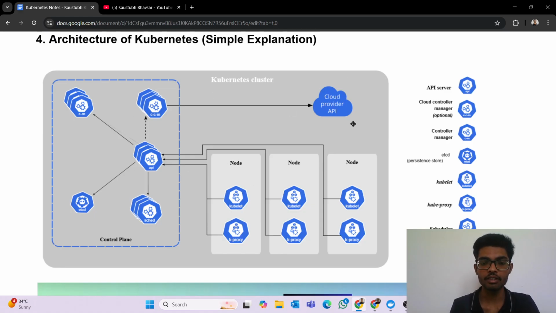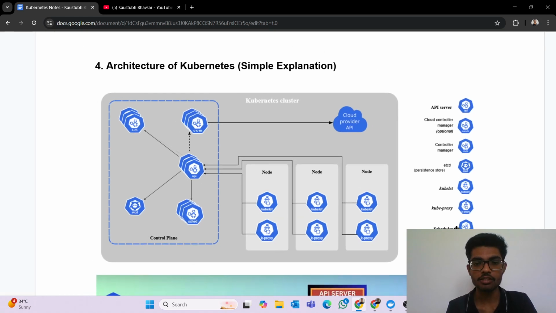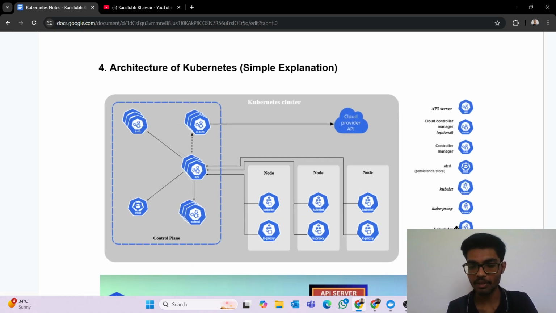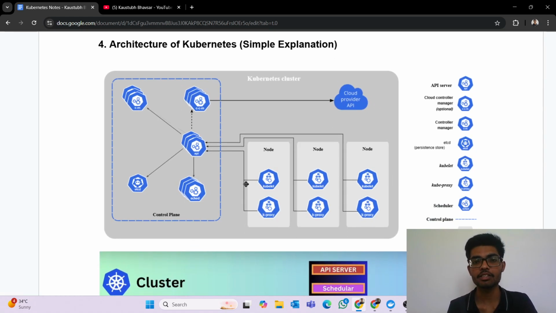This is also connected with some worker nodes, and in worker nodes we have kubelet and kube-proxy. So these are the components: API server, cloud controller manager, controller manager, etcd, which is our database, then kubelet, kube-proxy, and scheduler. All the important basic parts and components, we will be covering in the upcoming video. This is just the overall architecture.